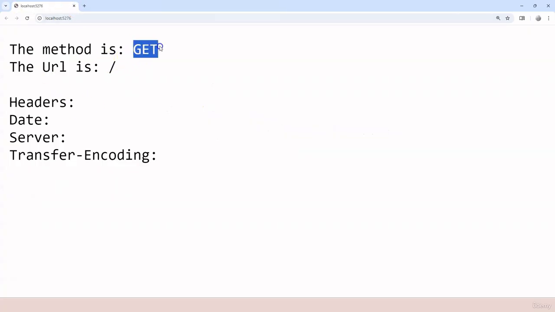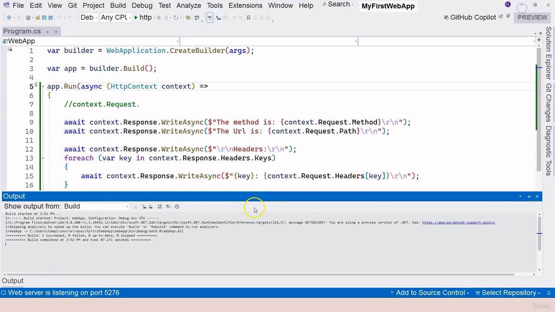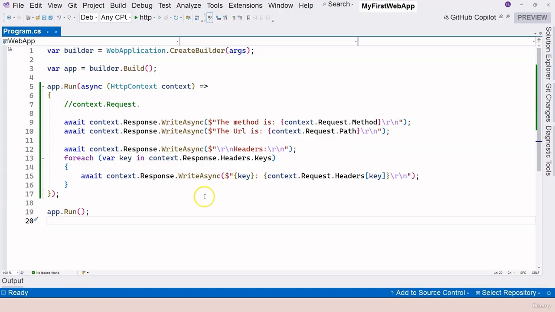The method is a get method. The URL is /, which indicates this is the root. Okay, and then we don't have any headers. And then we have headers here, date, server, transform, encoding, but the value is not output correctly. And the reason why it's not displayed correctly is because we are using response.headers instead of request.headers. So we have to loop through request headers because that's what we want. So let's say request.headers.keys, and then here we are using request object correctly. That's why we were not able to see the headers.